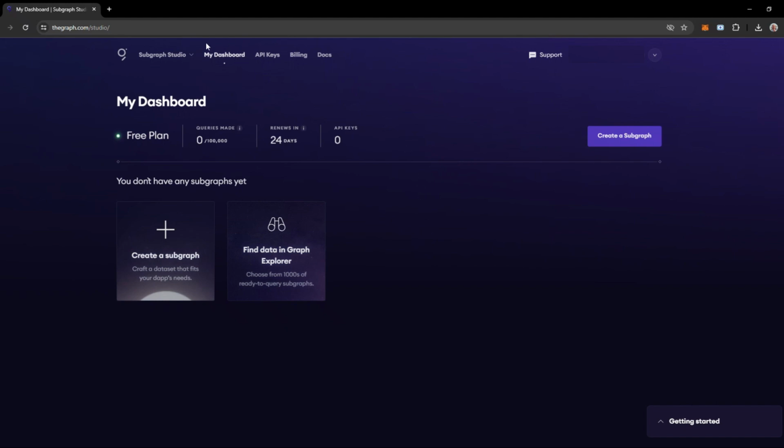You'll notice that aside from your dashboard, you can create API keys, import your billing details, and check the docs. You can also use the support button for any question you may have or problems you are running into. So let's have a look at all these sections.